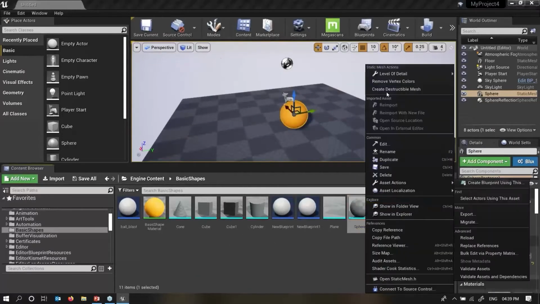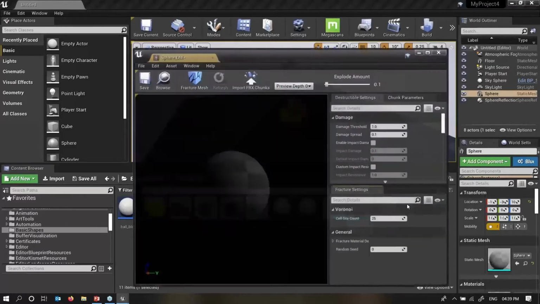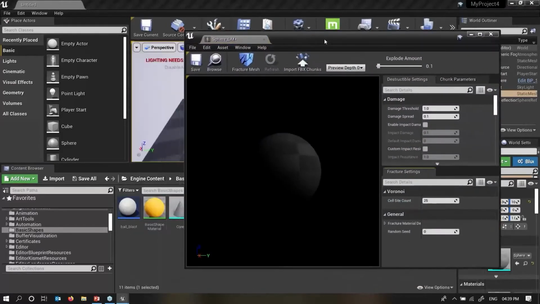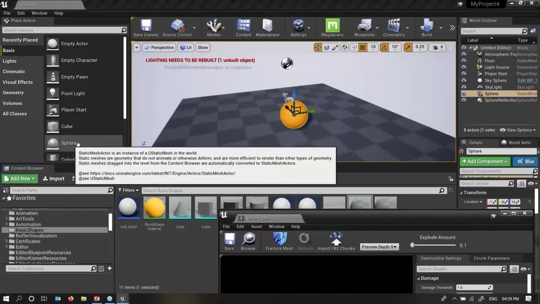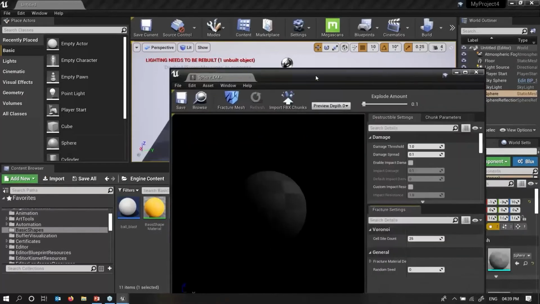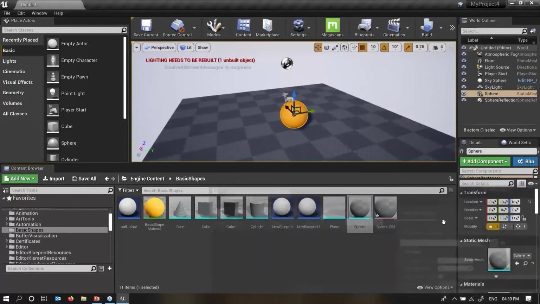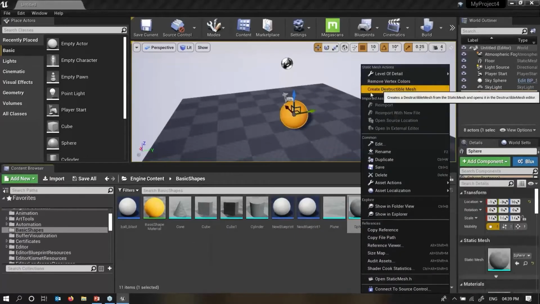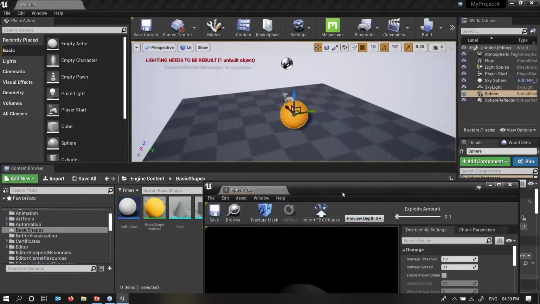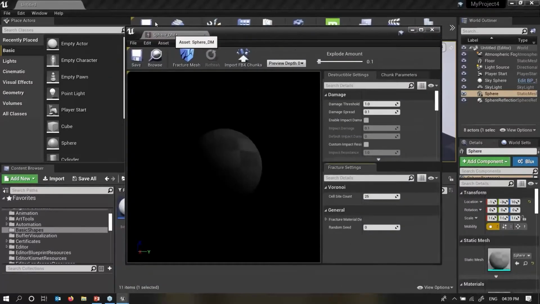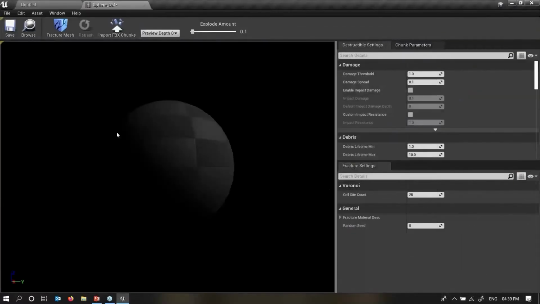Create destruction, let it be the override. Otherwise what will happen, yesterday I deleted this from Unreal only. I was getting this blank error, so I have reinstalled it again. So once you click, from your content, create destructible mesh, say yes, you want to override it, yes, this tab will open.